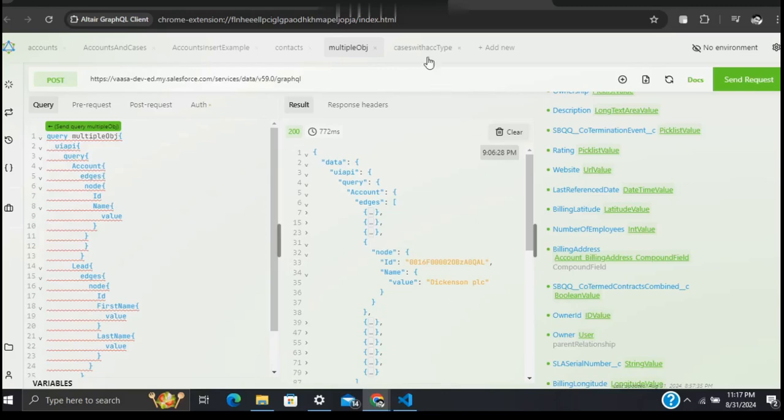We'll go to one example of LWC. You can also build your GraphQL inside your LWC as well. That is a good example for our Salesforce developers, so we'll go to that example as well.